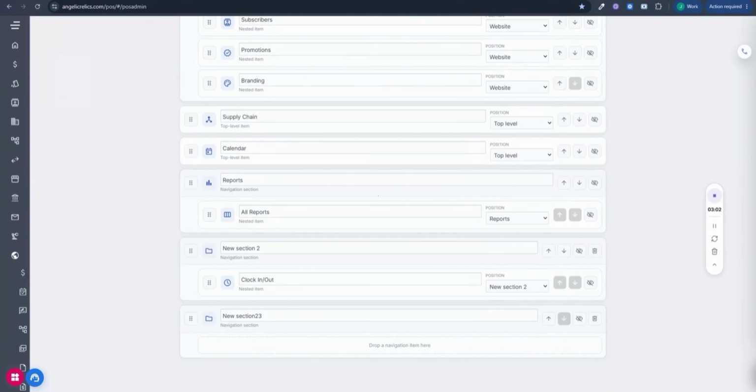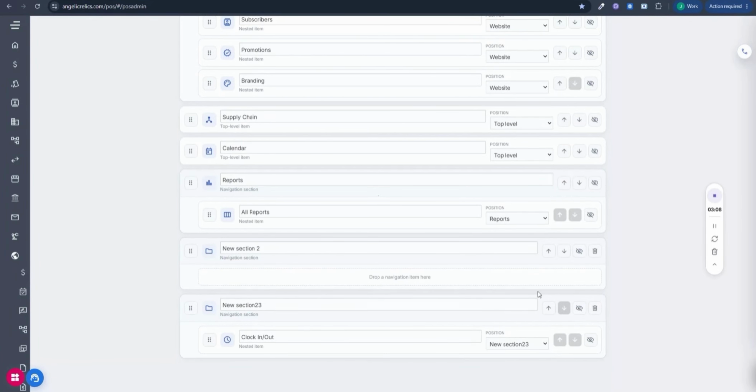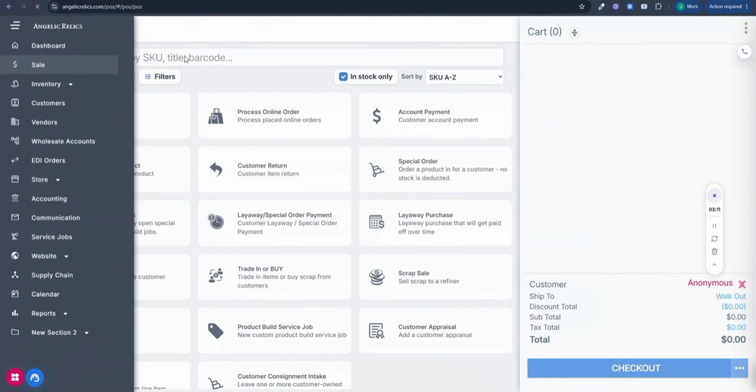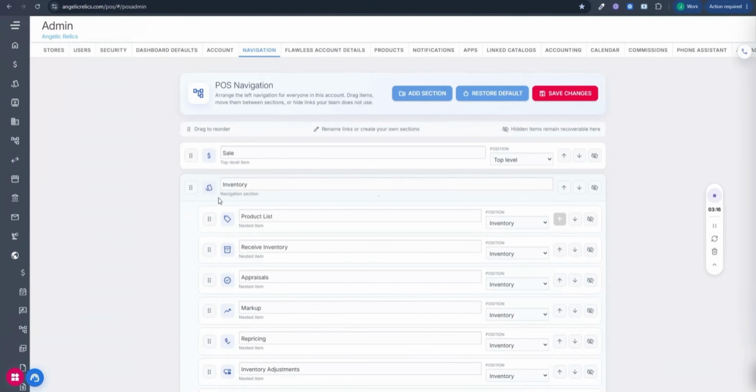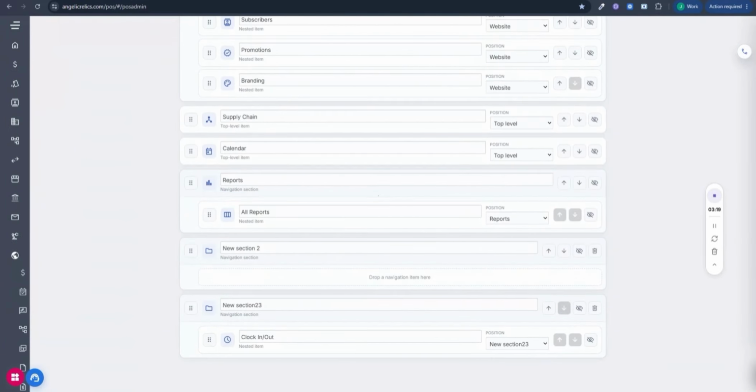For example, if I move the clock in or clock out item into Section 23, save the changes and refresh the nav bar, you'll see that Section 23 is now available, while Section 2 is no longer available. This happens because the section itself is empty. It is technically treated as an empty folder, and empty folders are not shown in the navigation bar.